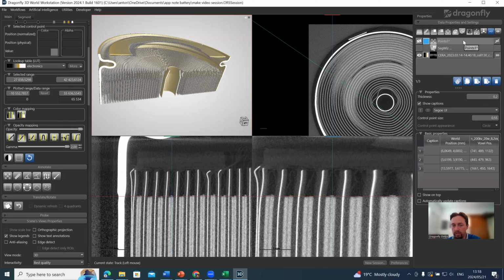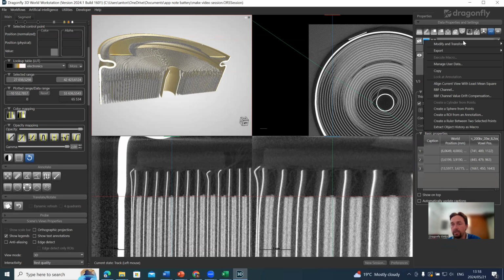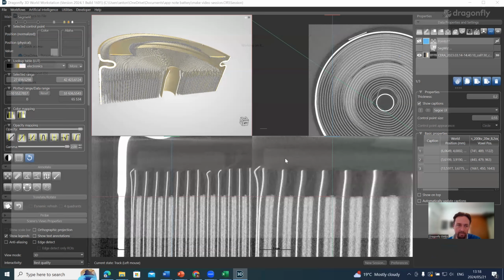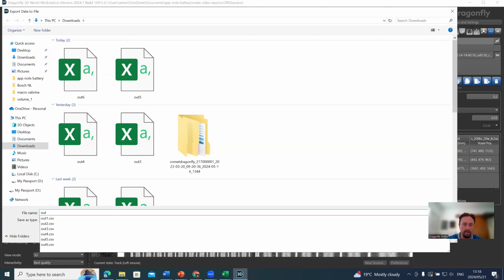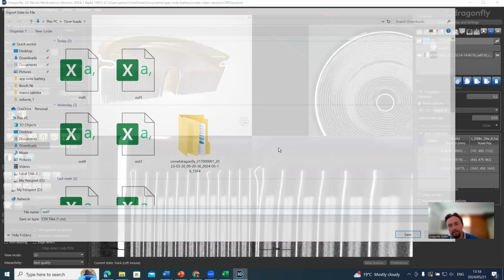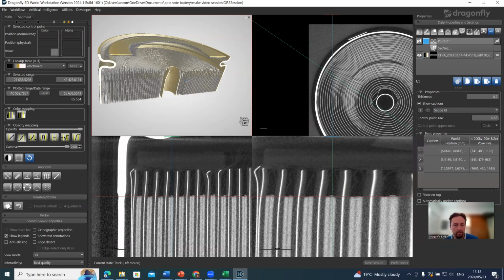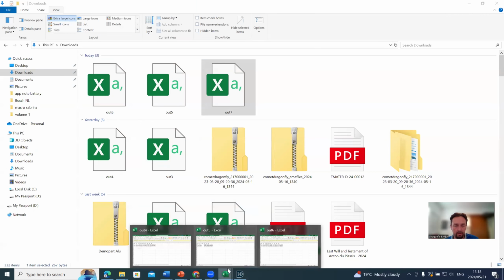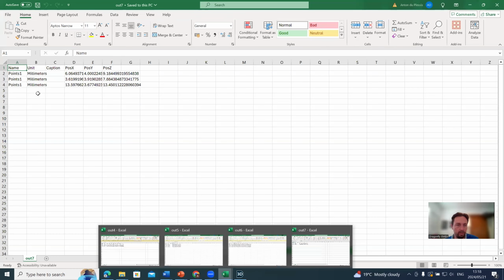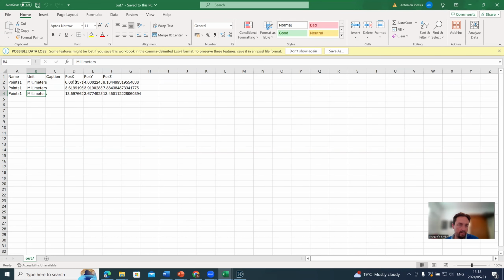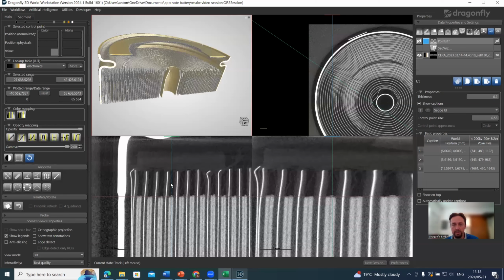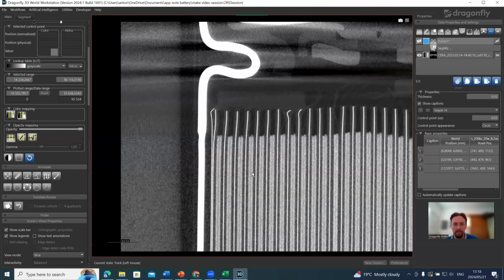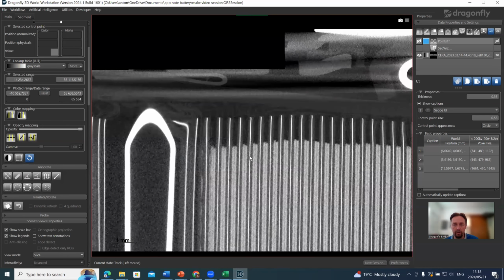Once you have made a number of points, annotations, indications, you can right click on them and export them to a file. So you can save them to a CSV file. Let's call it out7. And you can then go and look in that folder, and out7 is just opening up and gives you the XYZ location of each indication. So if we go back to Dragonfly, the second thing I want to show you is manually measuring the overhang heights.